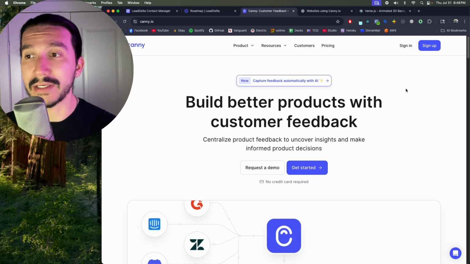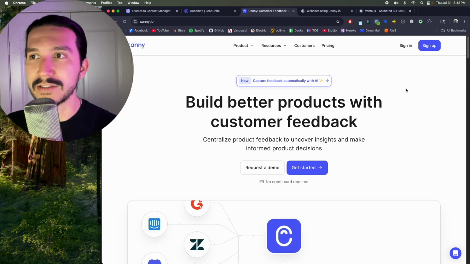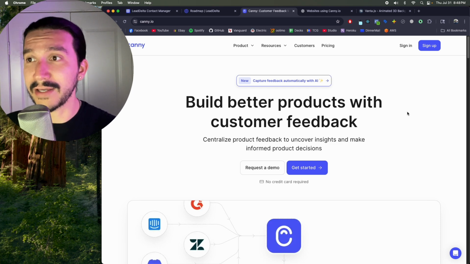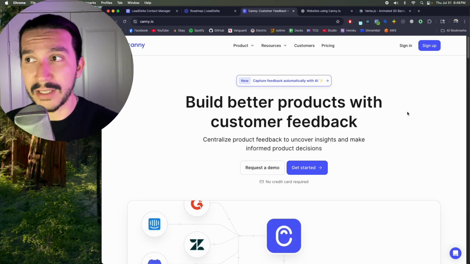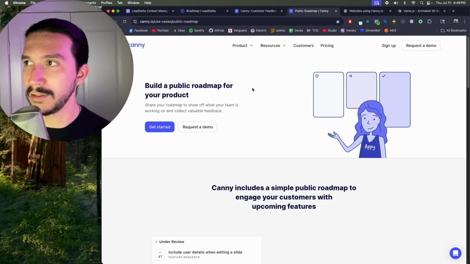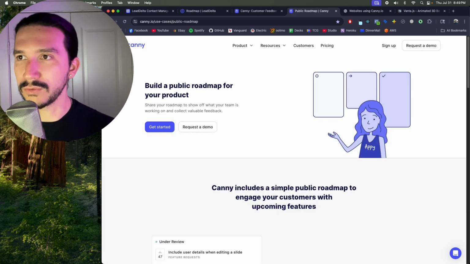Canny is pretty popular in the indie hacking space. A lot of people are familiar with this company and are familiar with the fact that it is essentially a feedback management tool with a couple other features included. And as you can see, this is the public roadmap feature that is included in Canny.